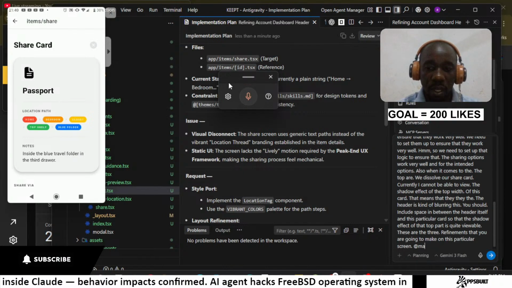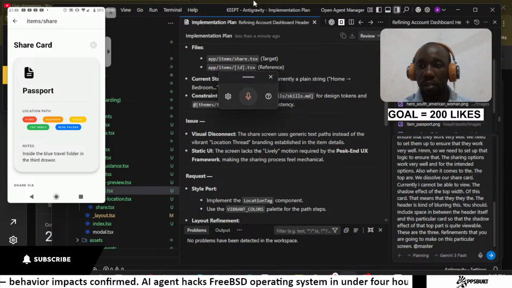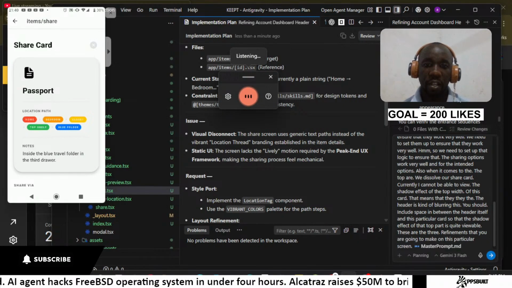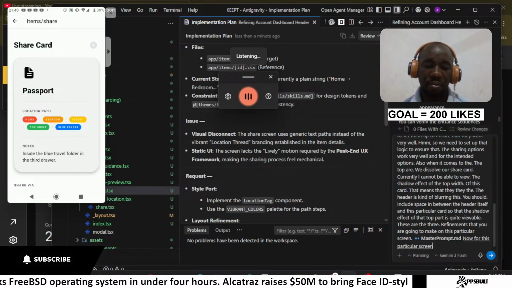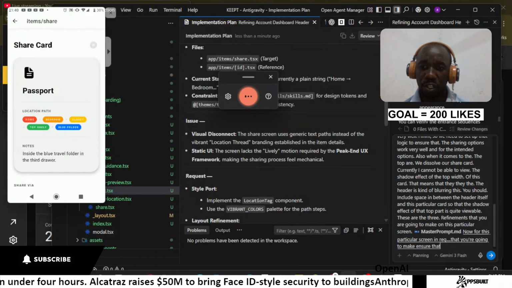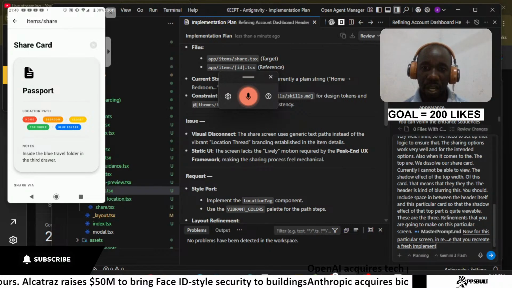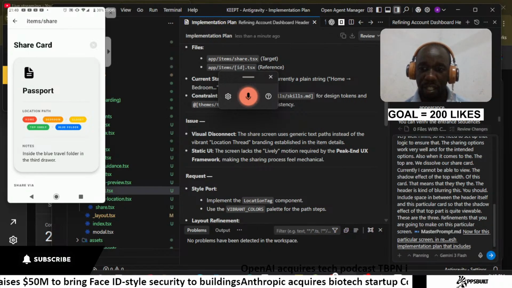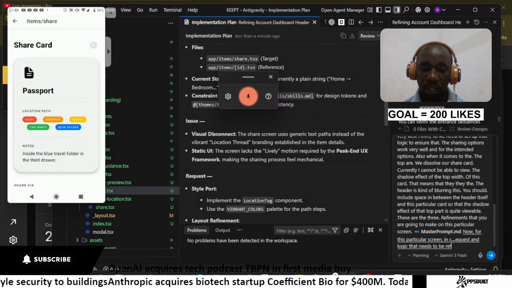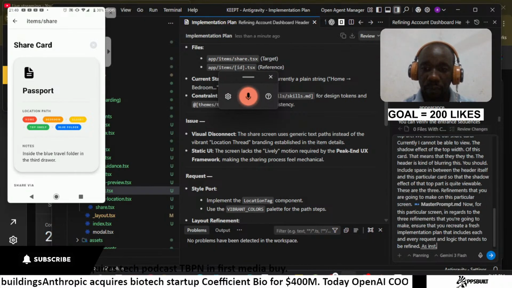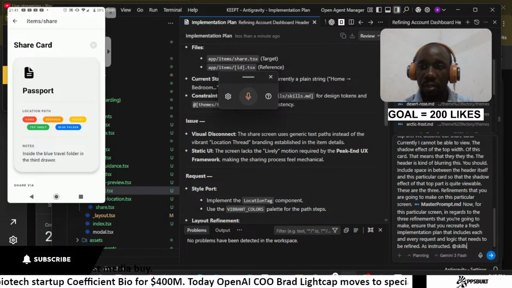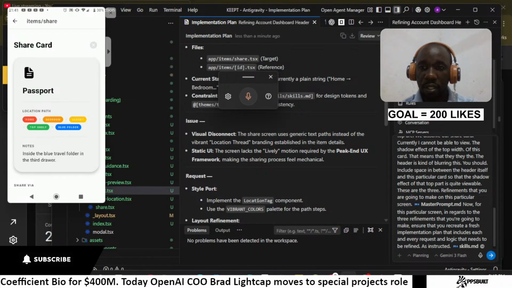So let's use our master prompt. Now for this particular screen, in regards to the three refinements, ensure that you recreate a fresh implementation plan that includes each and every request and logic that needs to be refined as instructed. So let's reference our documents, which are quite important.